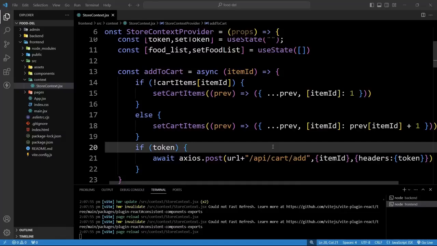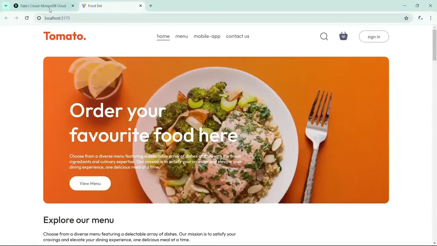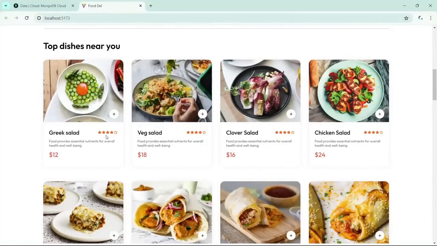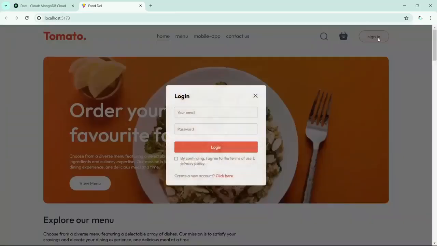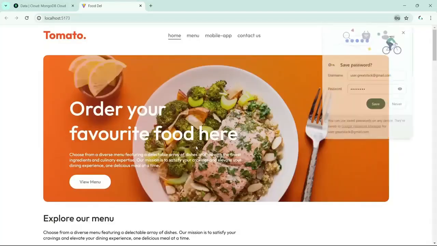Let's come back to the web page. First we will log in, click on the sign in button. We will provide the email ID user.greatstack@gmail.com. Here we will provide the password. Then click on login. Now we have successfully logged in.